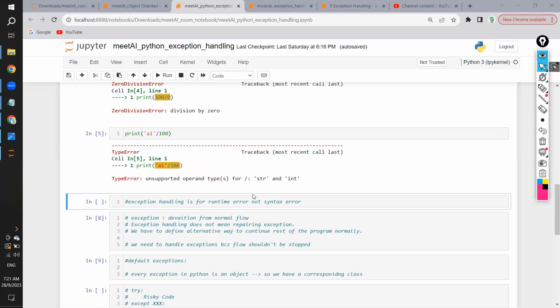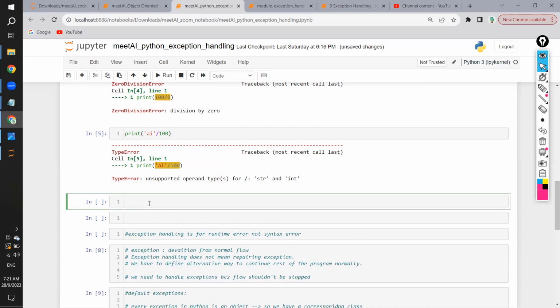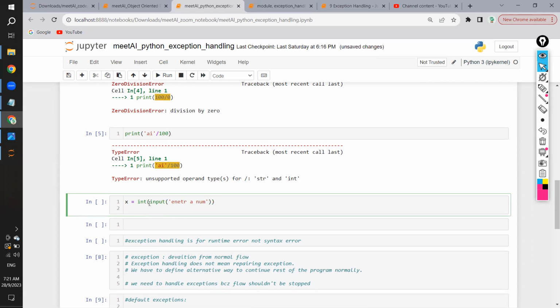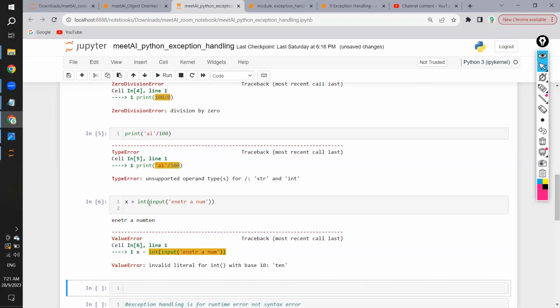Now you can have different types of runtime errors. For example, let's say you are taking x equal to a typecast of input, enter a number. If I enter, let's say, "ten" as text, obviously it will give an error, because I cannot convert it to an integer. Syntactically it is perfect, there are no issues, but after executing, technically there are some issues. These are runtime errors, so all these are exceptions. Just try to understand.